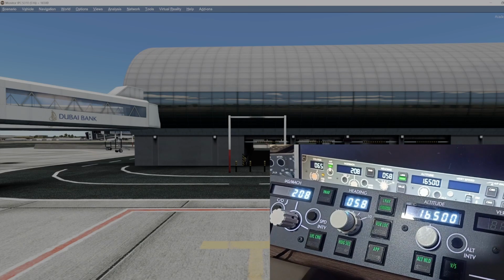So everything is perfectly working as long as you configured it properly.